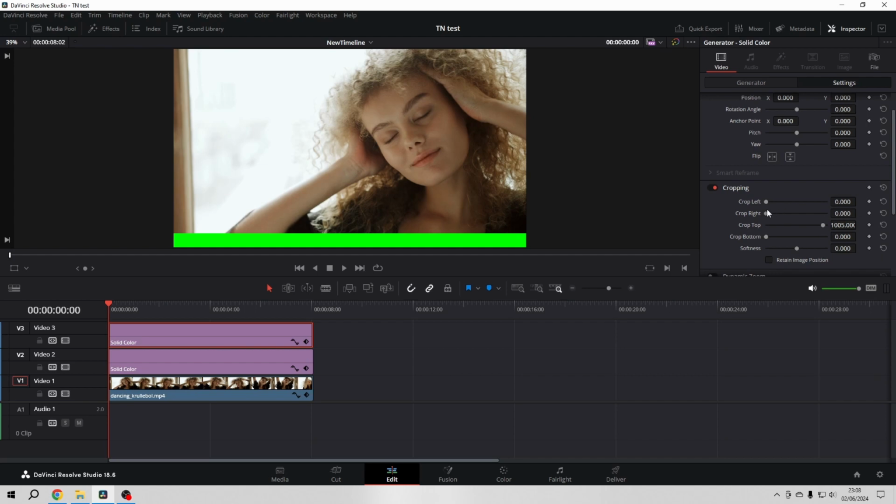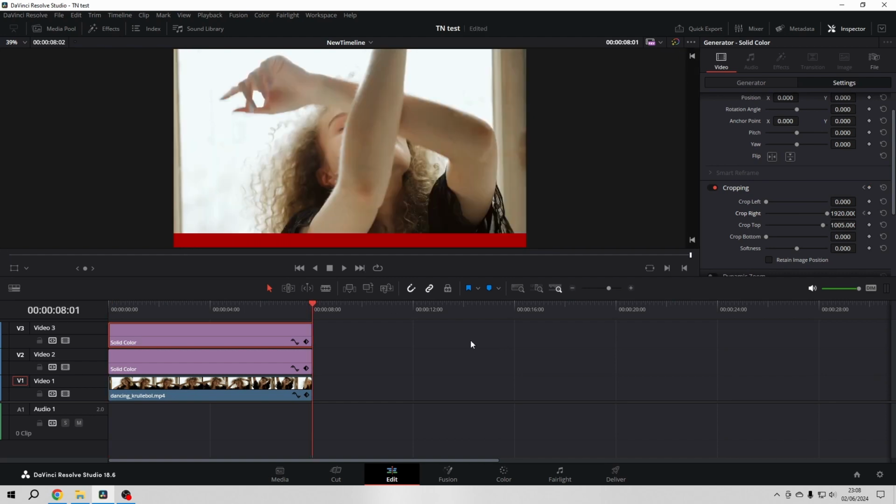So first we make sure that it's totally blank, set a keyframe, then we go to the end of our clip, and here we put it all up. You see that automatically a new keyframe is created.